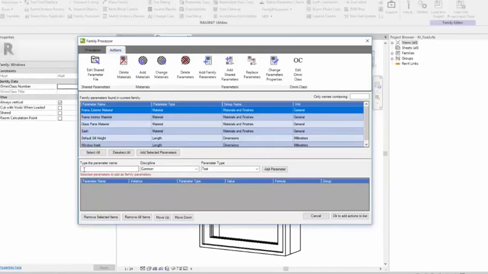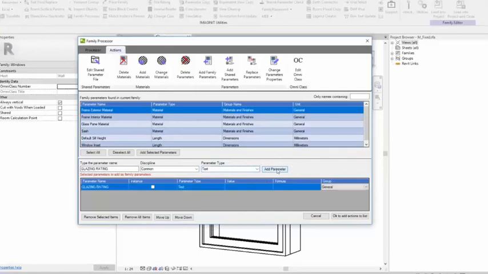Maybe we don't have one for a glazing rating. So I'll go ahead and add rating. Okay, and then similar to what we see in Revit, we can pick what discipline and what parameter type we want this to be. So I'll just leave that at text for this one, and then I'll hit Add Parameter.